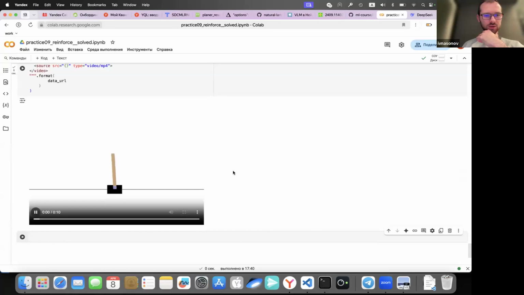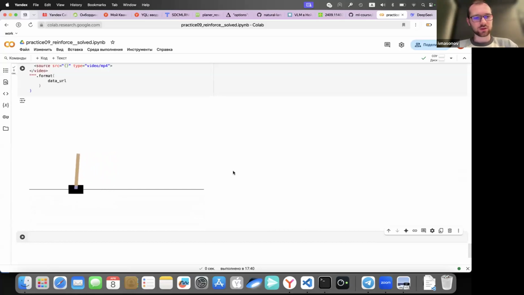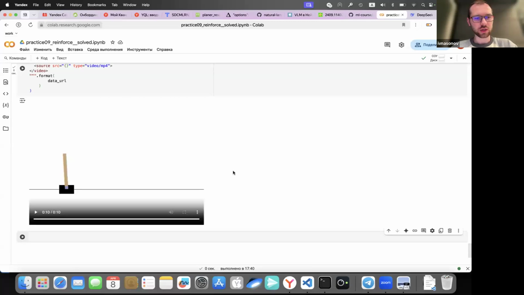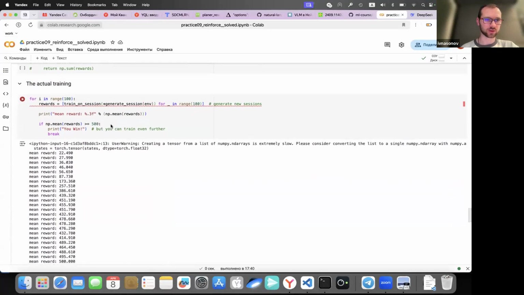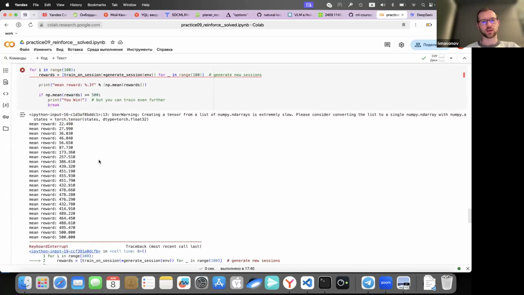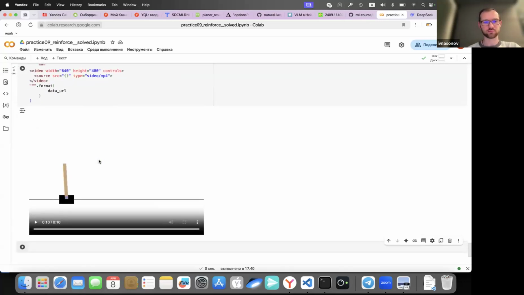So here it is. As you can see, this small model, based on 3 linear layers and torch, has a great result after short training. By the way, we waited just 3 or 4 minutes for it. Yes, and we have a great result.